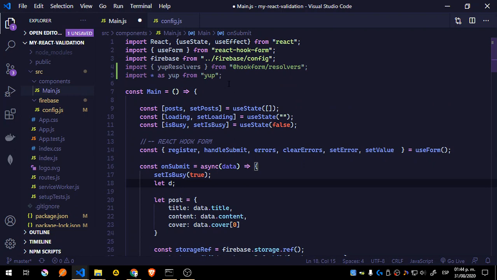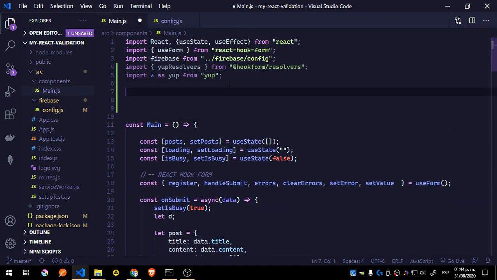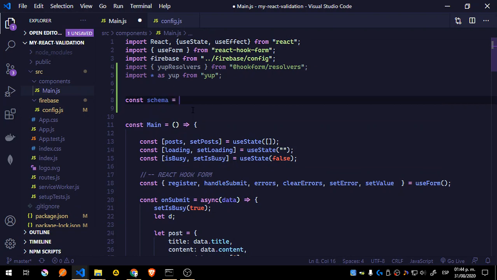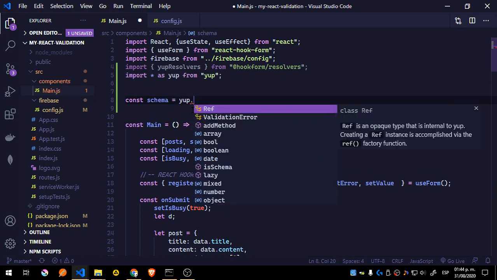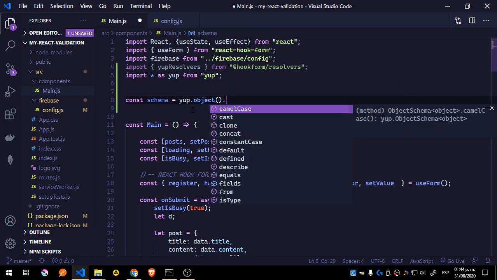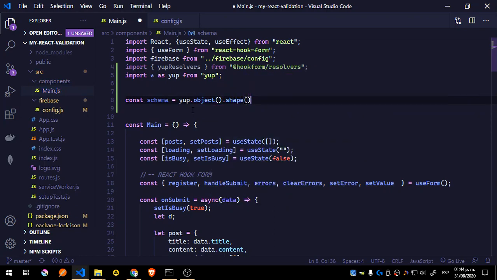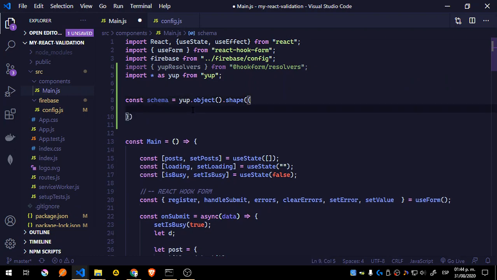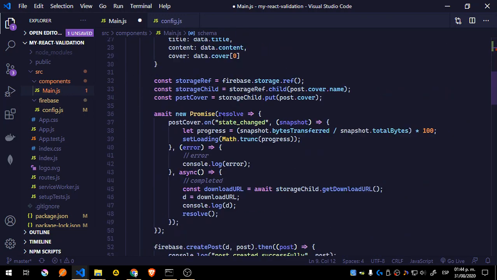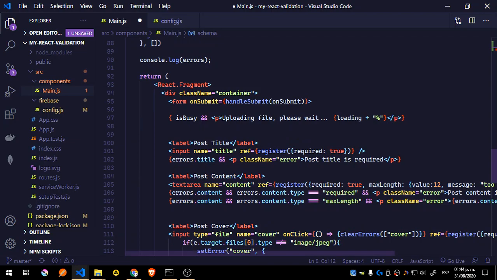So we will need first to build a schema. So let's go outside of the main function and say const schema equals yup.object. This is a method, shape. This is a shape, of course. Okay, this is another method from object, and we need to pass here the stuff similar to what we did.